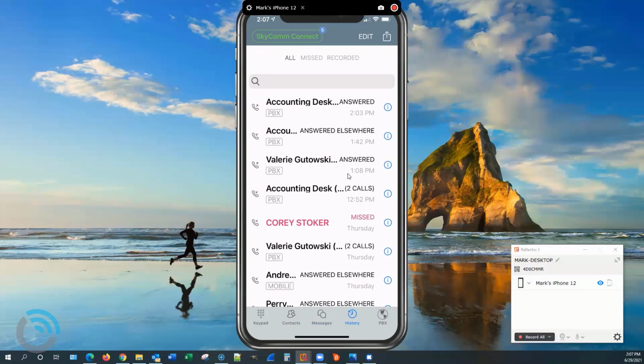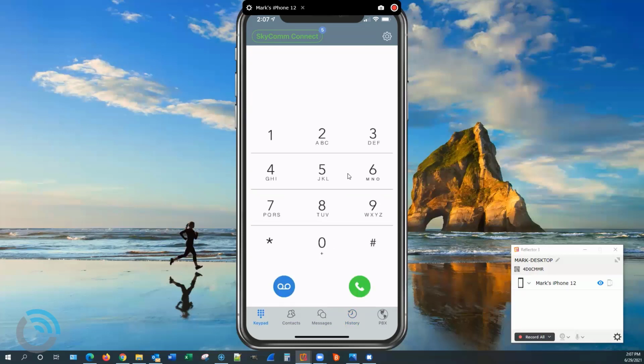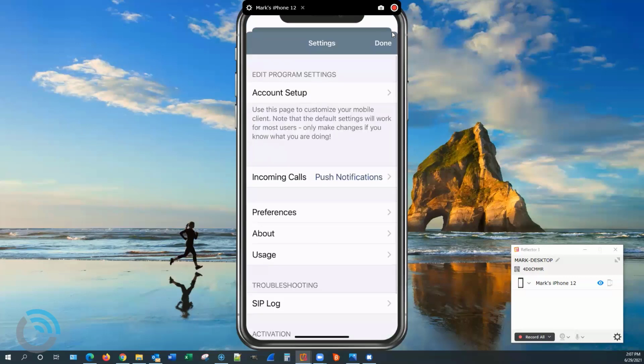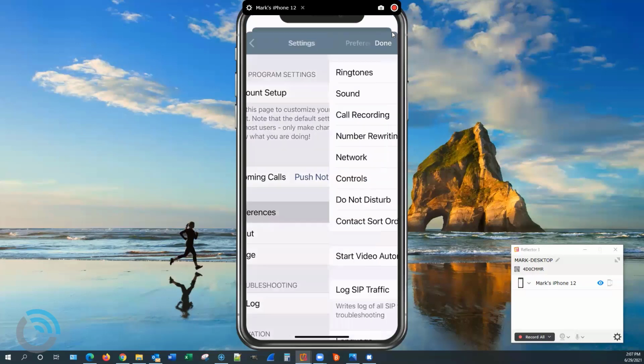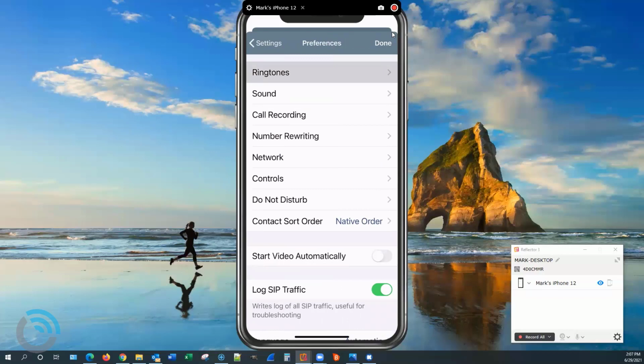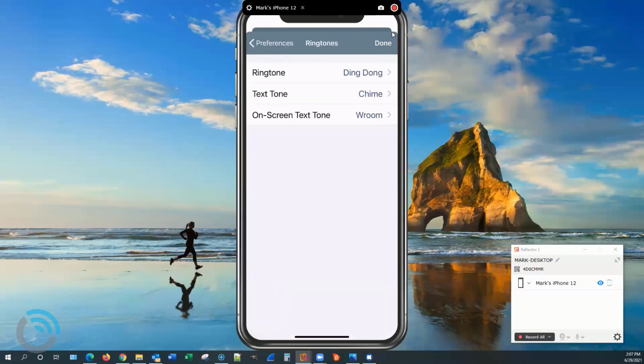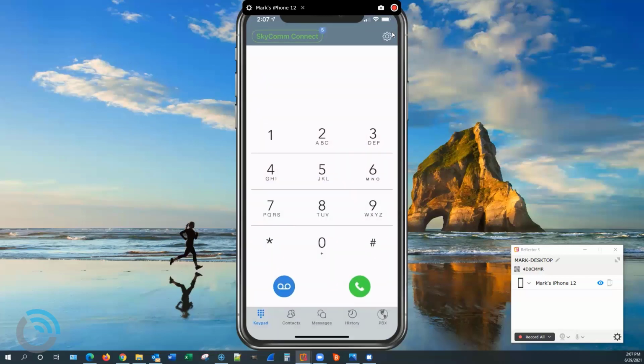Okay. Oh, one more thing I want to show you on the main keyboard. There's an options icon here, this gear. If I click on that, one thing that people like to do is change their ringing. So you can set up different ringtones in here, and that way you'll be able to have a special one for calls that are for work. So that's that. That is the mobile app.